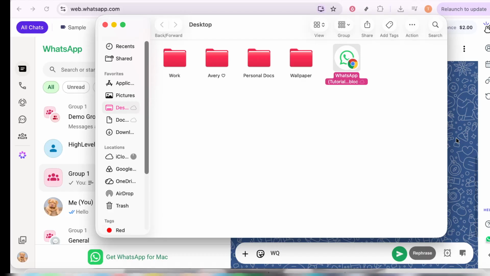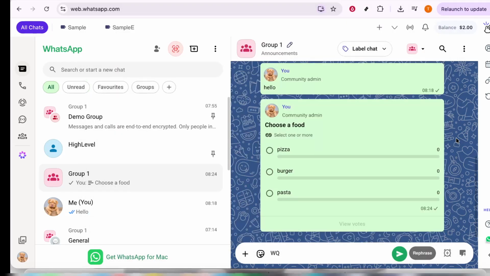Take a moment here to consider naming your shortcut something easy and intuitive, like WhatsApp Web, to ensure that it's easy to recognize the next time you see it on your desktop. Confirm any prompts that may appear to finalize the shortcut's creation. Congratulations, you've successfully created a shortcut for WhatsApp Web.